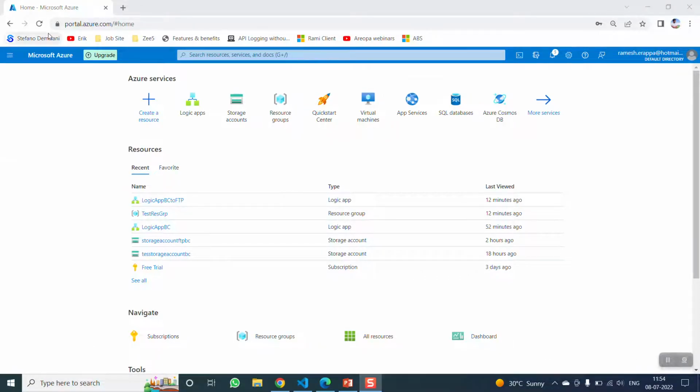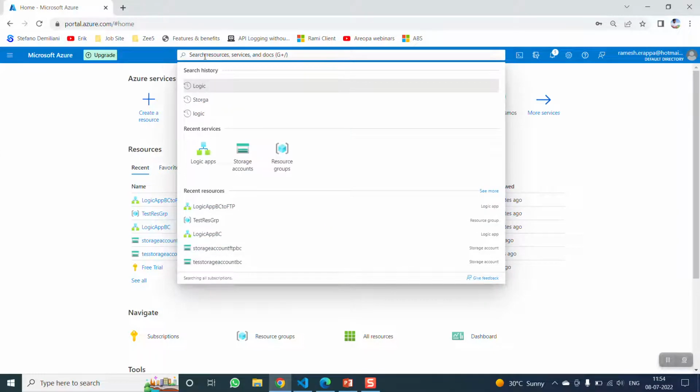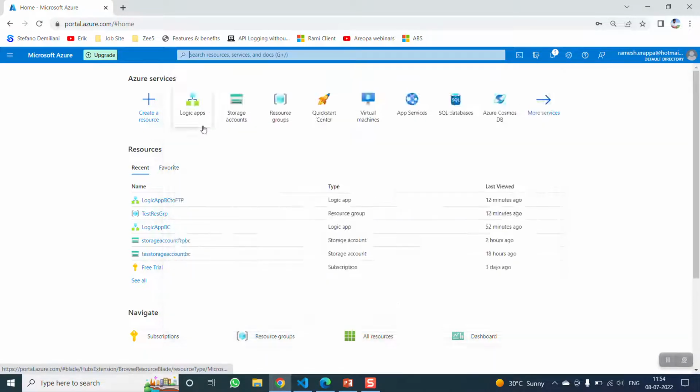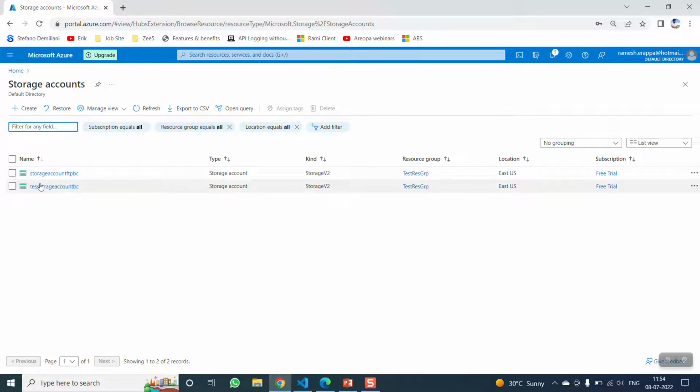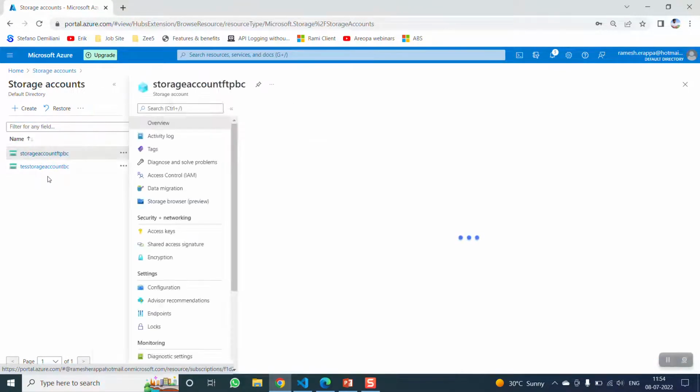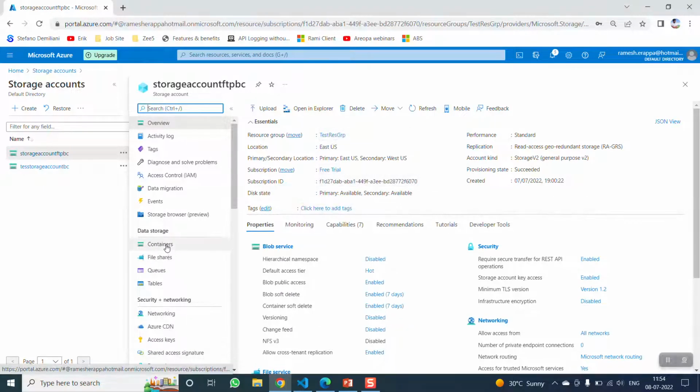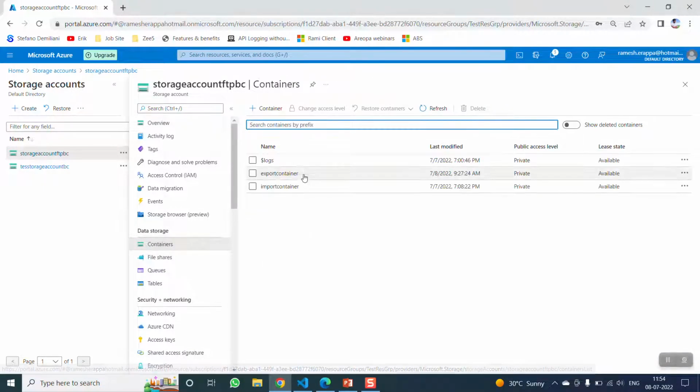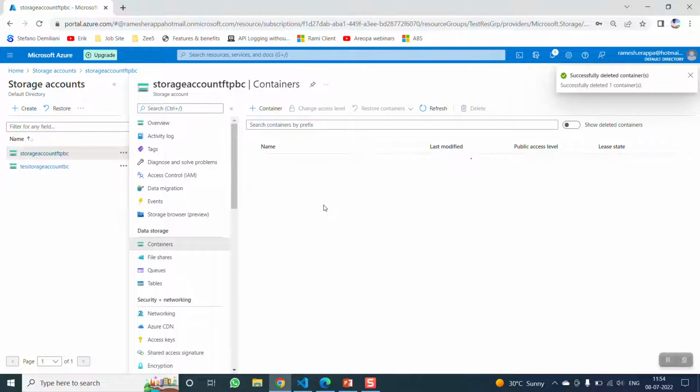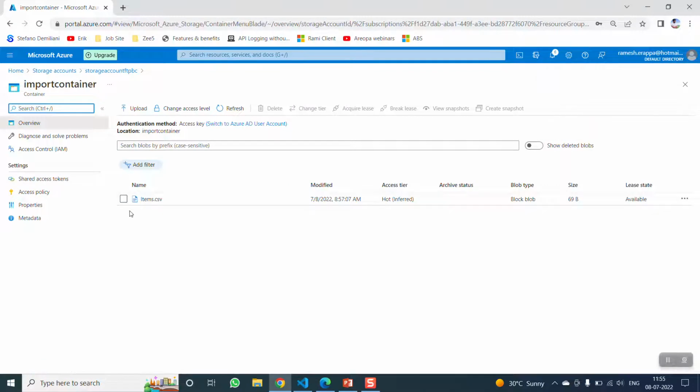Now I'm in portal.azure.com, so I'll just go to storage accounts, and you can see there are two storage accounts with me now, FTP and BC. This is what I created, and you can see inside you can have two containers. One is for import and one is for export. For example, let me delete this export container. So I have only one import container, so the user has to place a file here.